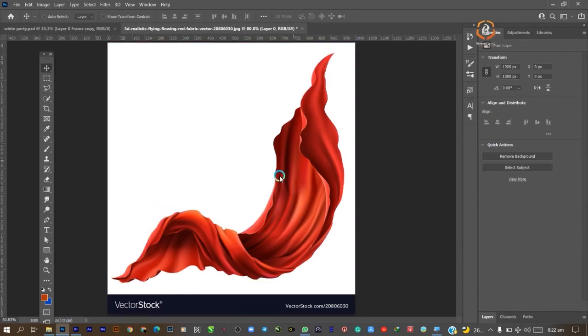So it's going to deselect that particular layer. Now I want to transform this particular layer. So how do I go about that? I'm going to pick my Move tool, then go back to the layer panel.